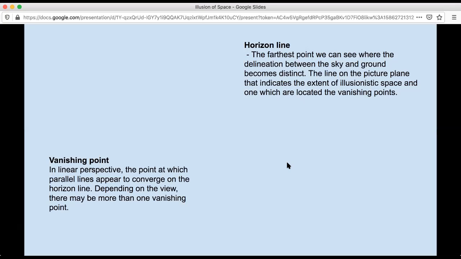Like it's just the last thing that you can see. Now the vanishing point is a fake point, essentially. So if you're looking down a hallway, let's say, to the very end where you can no longer see anymore, the vanishing point is the point at the very middle where all the lines would converge in the hallway and come to the very end.